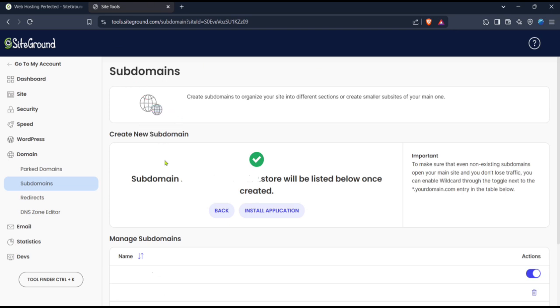You will see it under this Manage Subdomains option, where you'll see the list of your subdomains. And that's just basically it.